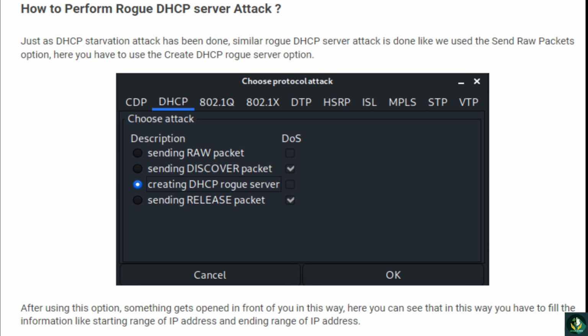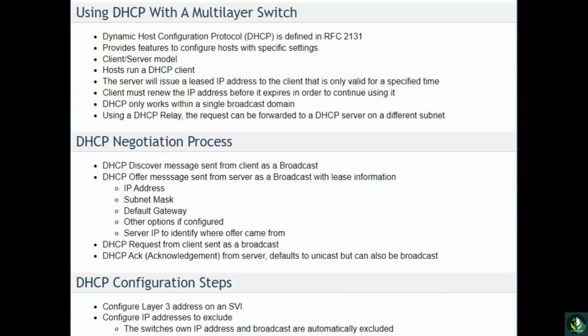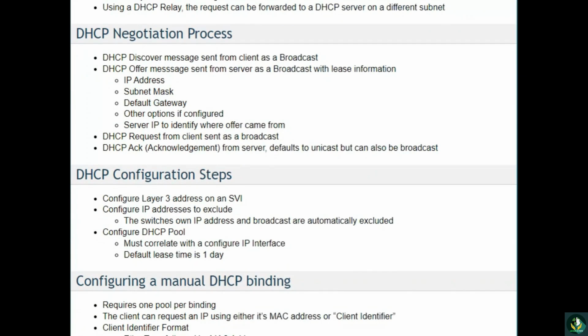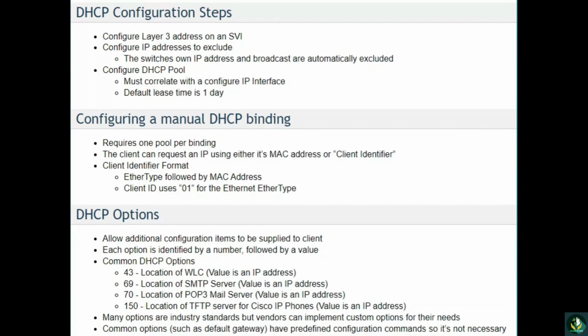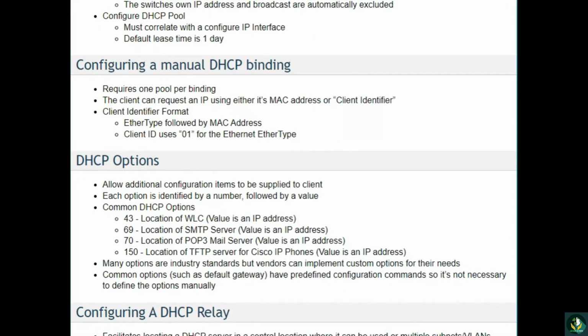You have to fill in the information like the starting range of IP addresses, using DHCP with a multilayer switch, DHCP negotiation process, DHCP configuration steps, configuring a manual DHCP binding, and some DHCP options like allow additional configuration items. Each option is identified by a number. Common DHCP options are location of WLC, location of SMTP, location of POP3 mail server, location of TFTP server for Cisco IP phones.